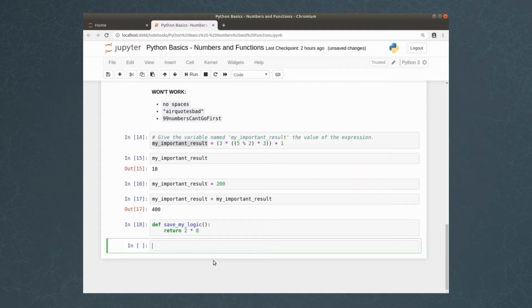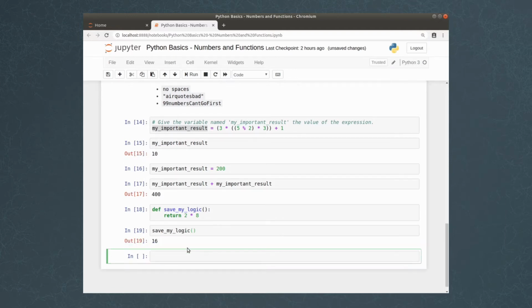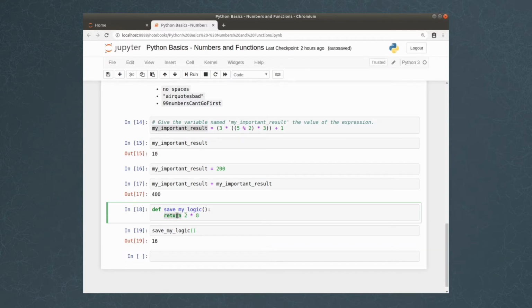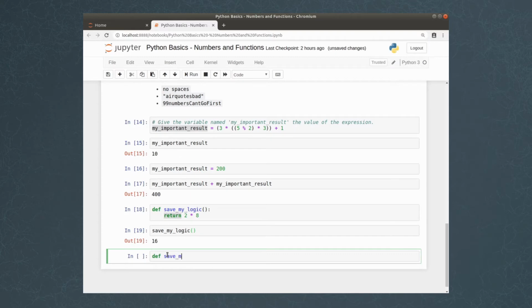All right, we execute that code block. And what happens is it saves this function in the name SaveMyLogic, similar to how a variable works. So we can call this function by typing SaveMyLogic and using the parentheses. So now we see that it returns the expected value, 16. Notice this return keyword. Let's redefine our SaveMyLogic function.